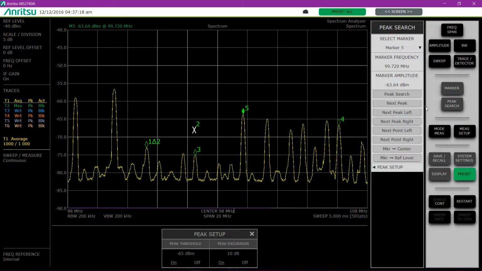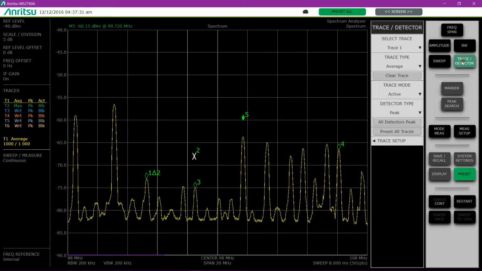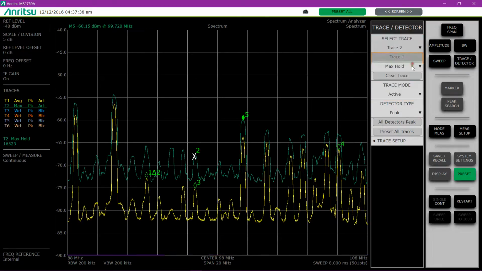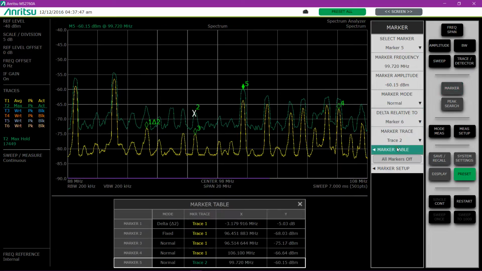One last thing to illustrate, going back to markers, is the ability to assign a marker to a separate trace. So assign it to trace 2, turn on trace 2. I have it hidden right now. I'm sorry, trace 2. And there we see that the trace is on, the marker is on trace 2. And looking at the marker table, it tells us where that marker is assigned.